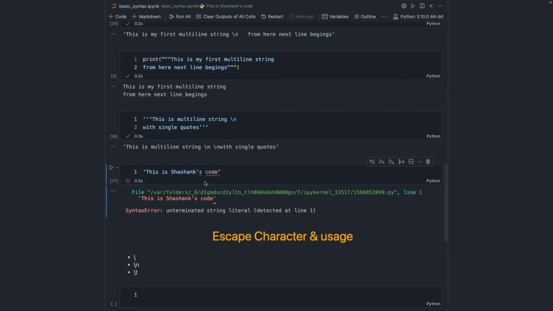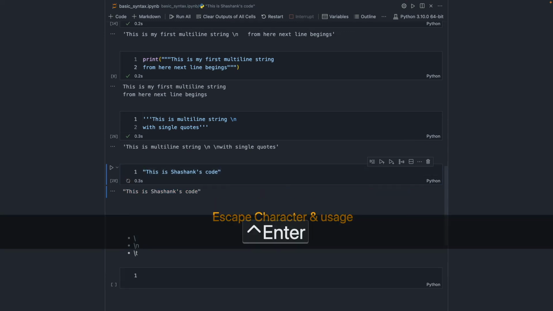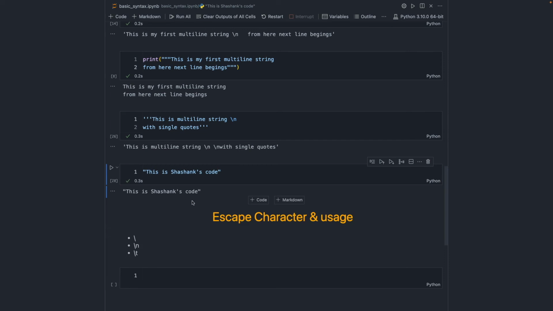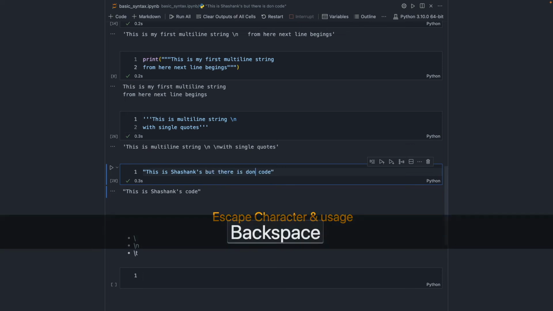Now there are a couple of ways we can resolve this problem. One way is that if there is a single quote in between a line, then we can enclose this particular line with double quotes. So let's enclose it with double quotes and run the code again. Do you see now we have resolved this particular problem? But what's happening? Let's say now there is a double quote inside also. Double quote also.